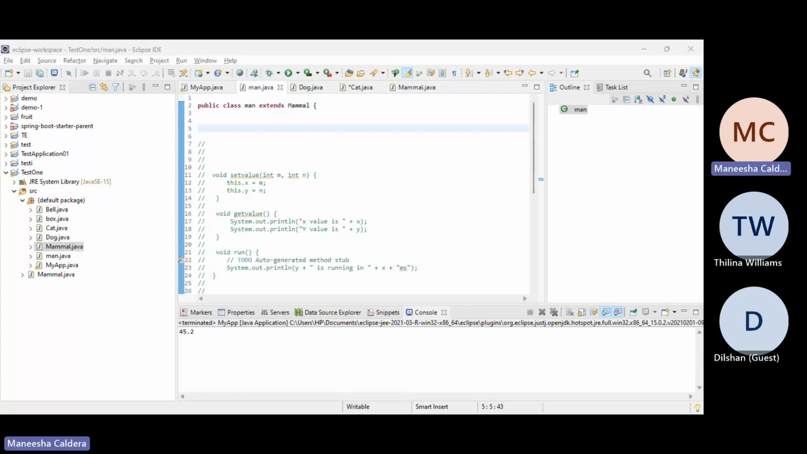Right? That's all inheritance. But you know, there are a lot to discuss further. We'll discuss one by one.